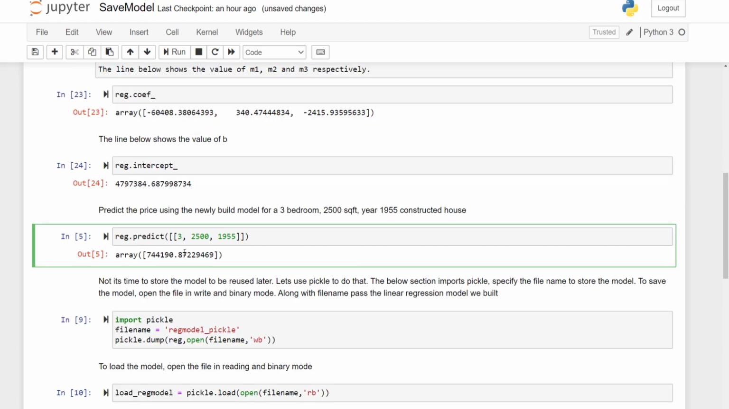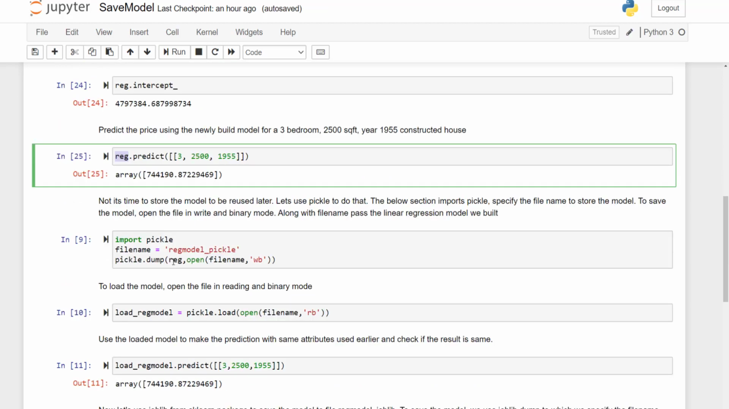Now we are using this reg model to predict the price of a 3-bedroom, 2500 square feet, 1955 constructed house, and when I run this it shows that the price is 744k. Now it is time for us to store the reg model and then reuse it as and when necessary.